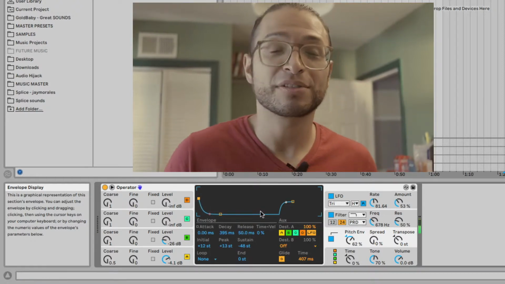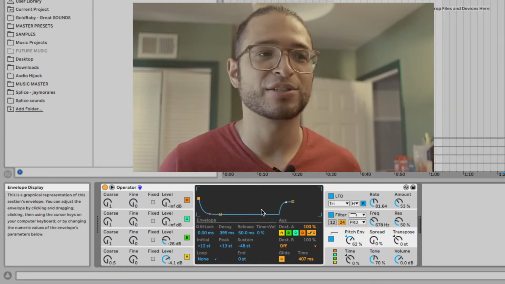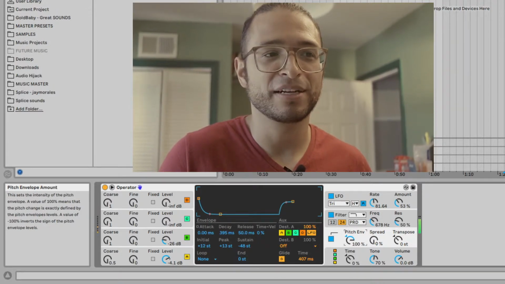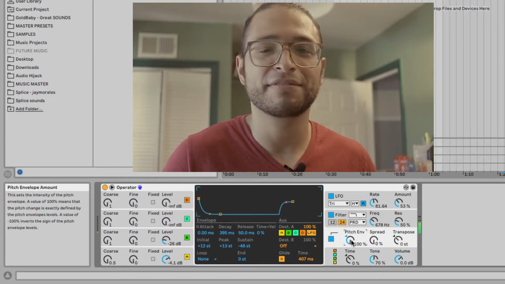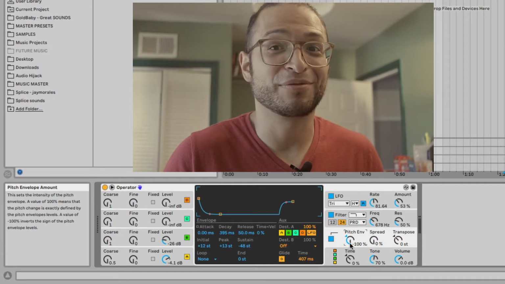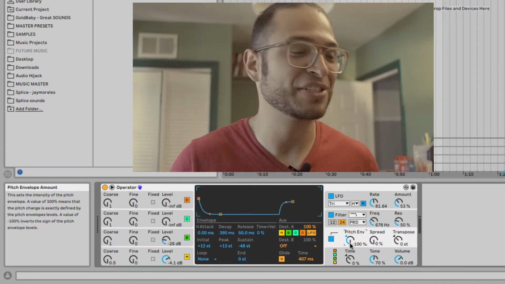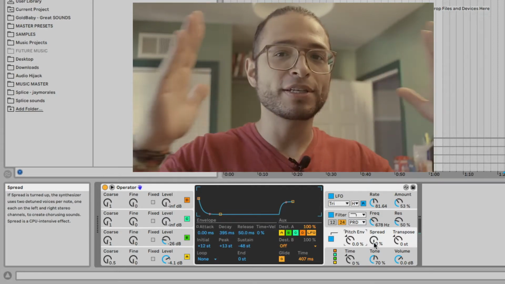So there's some really interesting uses for that, but it's just basically the trajectory of what the pitch is going to do. So the more you turn it up here, the more it's gonna go this way, and the more you go negative, it actually goes the opposite way. So you can do some really crazy stuff with it, kind of wobbly pitch sound. So the spread, it's a chorusing effect.